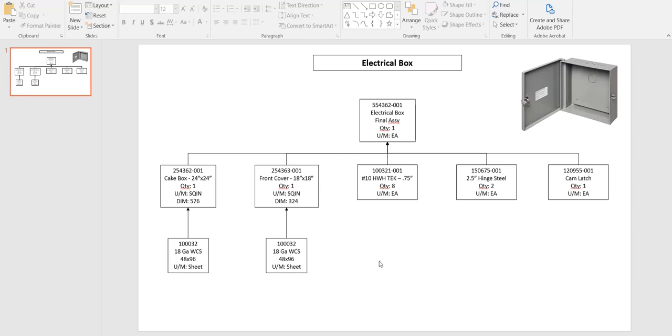Okay, so having one of these product structure diagrams really helps the ERP or MRP planners enter in the data. They can look at this chart and immediately know what they need to enter in. So for Easy MRP, you can enter in any of these materials in any sequence that you want.